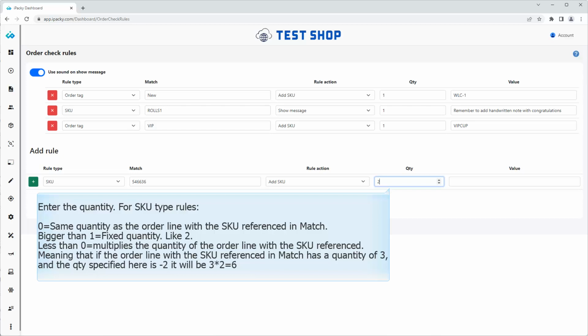Less than 0 means multiplies the quantity of the order line with the SKU referenced. For example, if the order line with the SKU referenced in match has a quantity of 3, and the quantity specified here is -2, it will be 3 times 2 equals 6 items added.